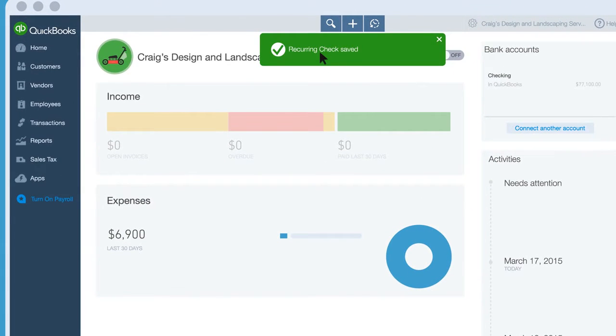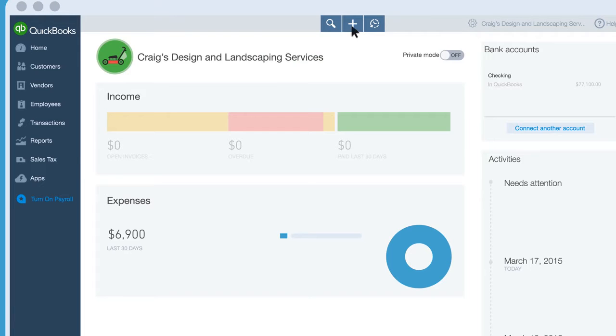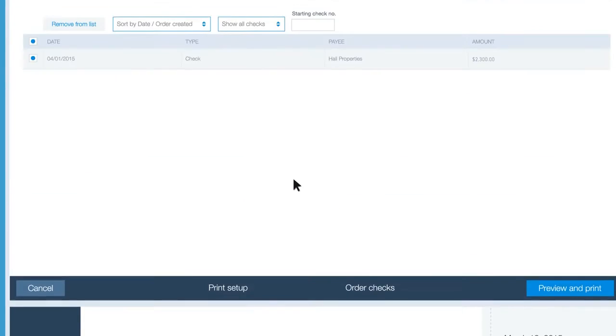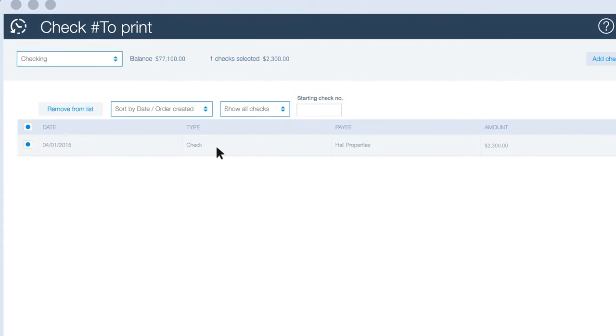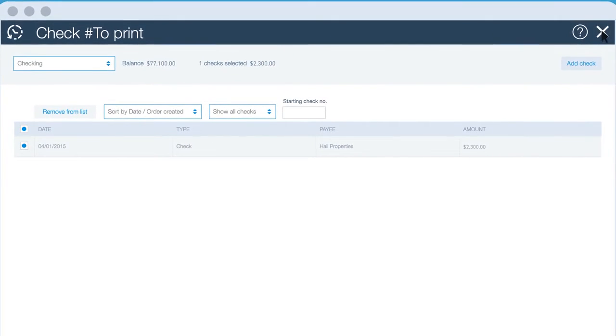Well, now what? When QuickBooks creates this check, a message appears. You still need to print out the check. But what happens if something changes, say your landlord raises your rent?